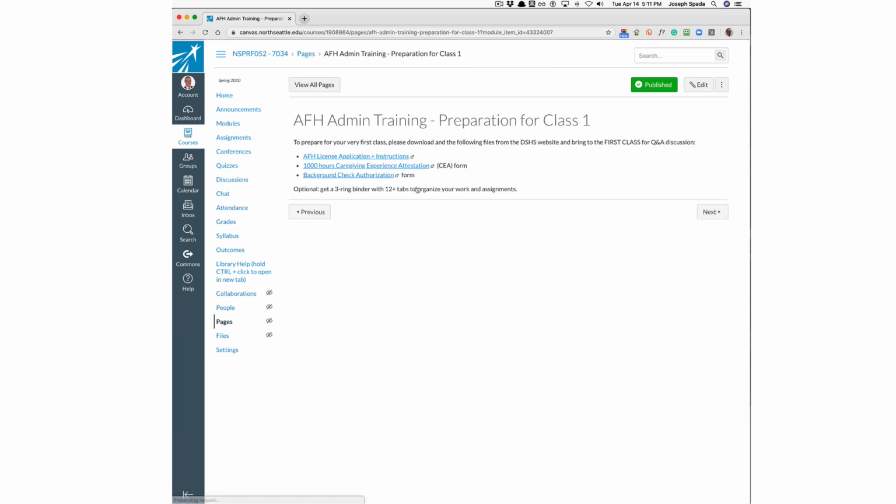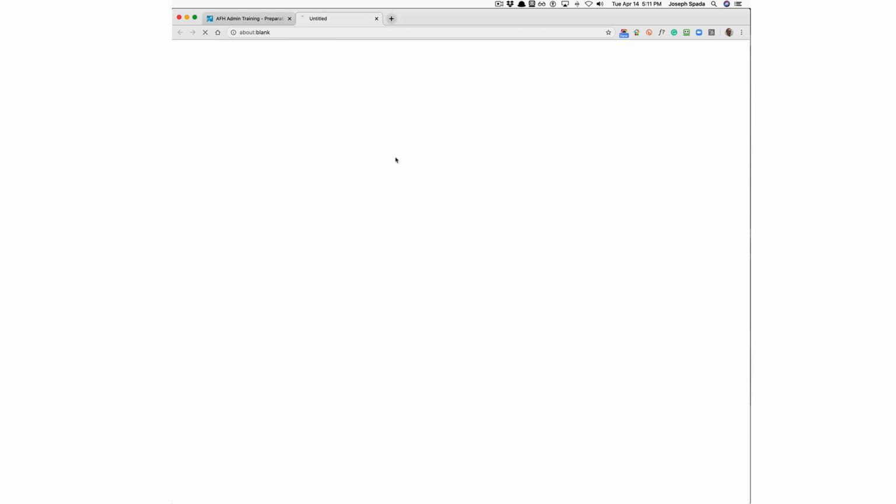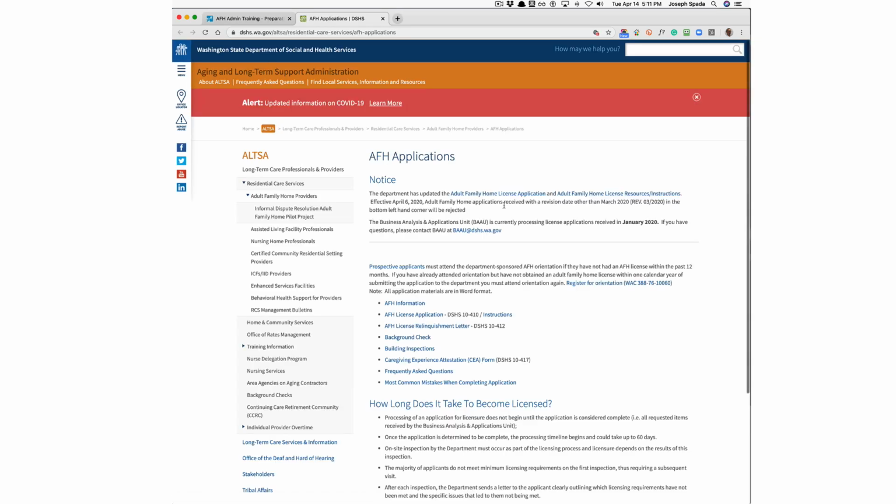Preparation checklist. This is what I want you to do before the first class. It's pretty self-explanatory here. All you have to do is follow these 3 links and download the Adult Family Home application, the 1,000-hour caregiver attestation, and the background check. When you click on this, it will open up another window and show you the website where you can find the information.